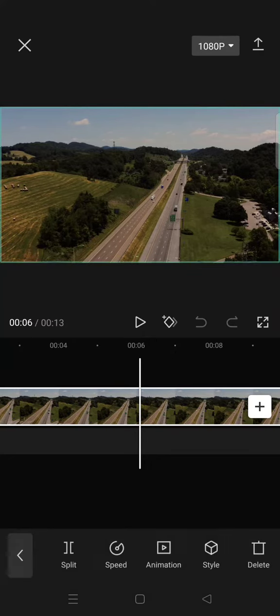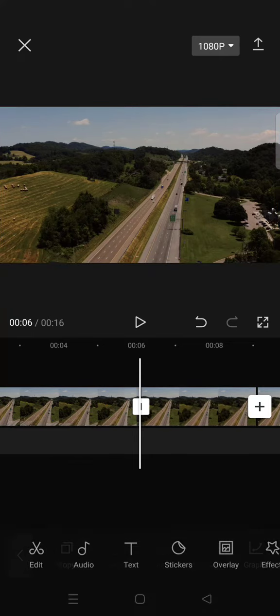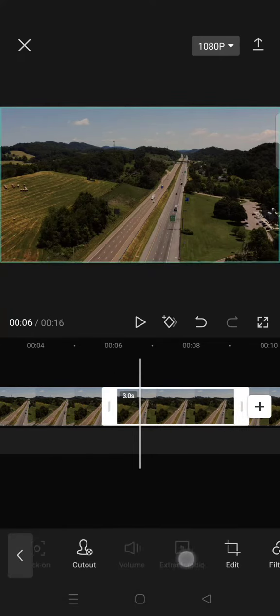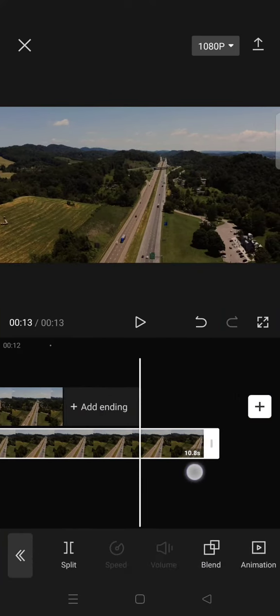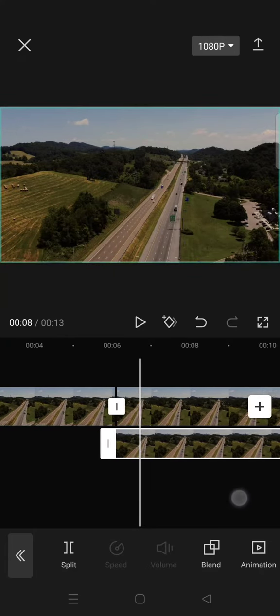So just split the clip like this and then click on the first clip and find the freeze option. Okay, then click on the freeze frame and then make it as overlay, and you need to make sure that it aligns with the second clips, so it will go like this.